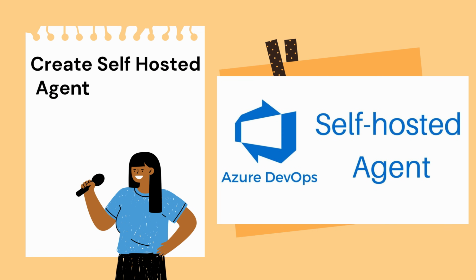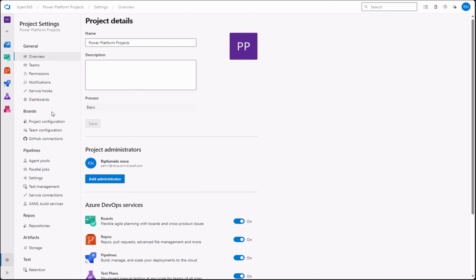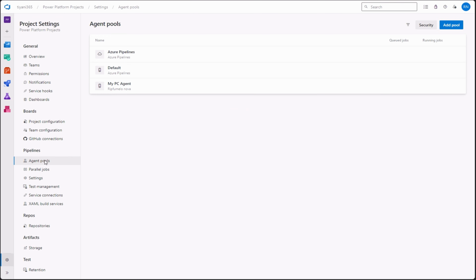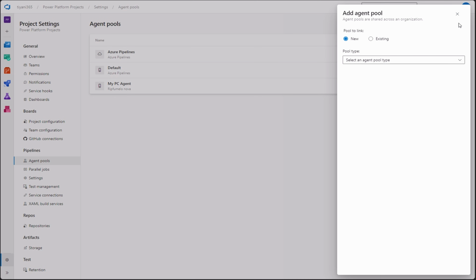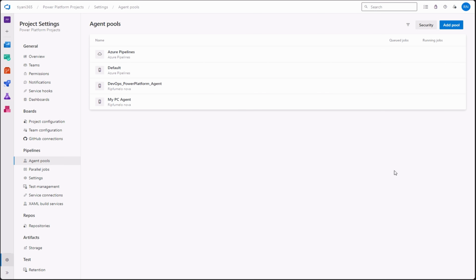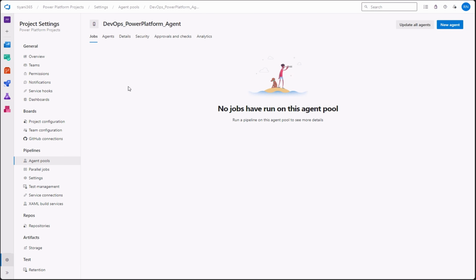Now we need to create a self-hosted agent. Under Pipelines, select Agent Pools. Click Add Pool. Select Self-Hosted. Give it a name. Grant access to pipelines and click Create. When created, click on it. Go ahead to create a new agent.